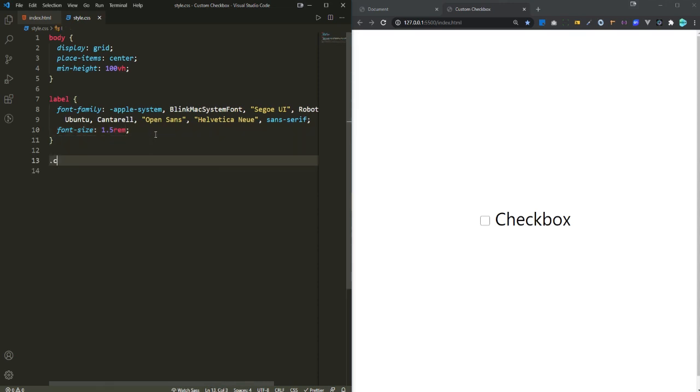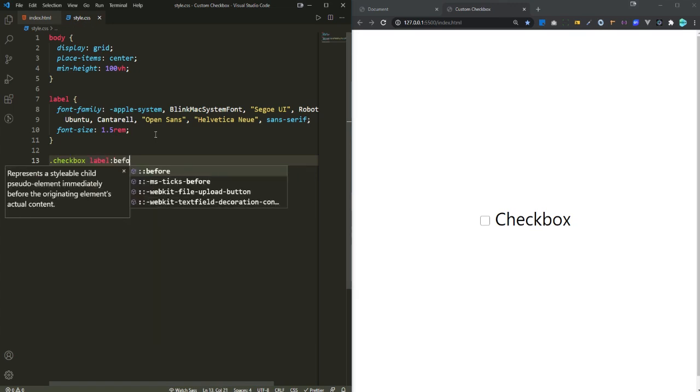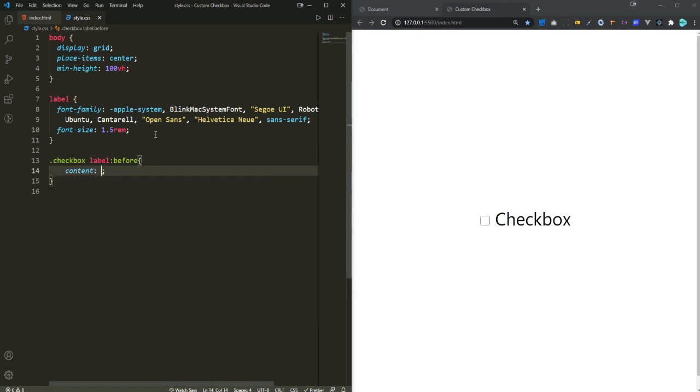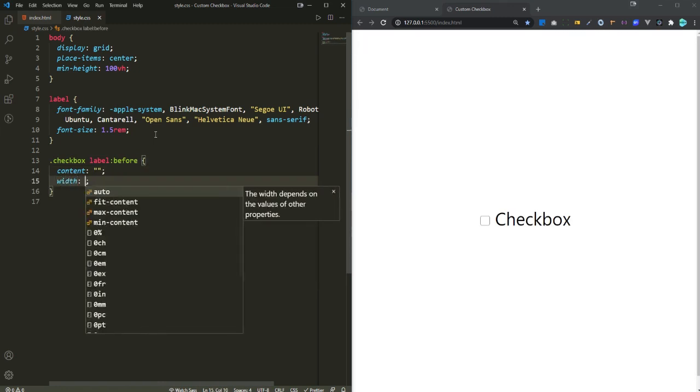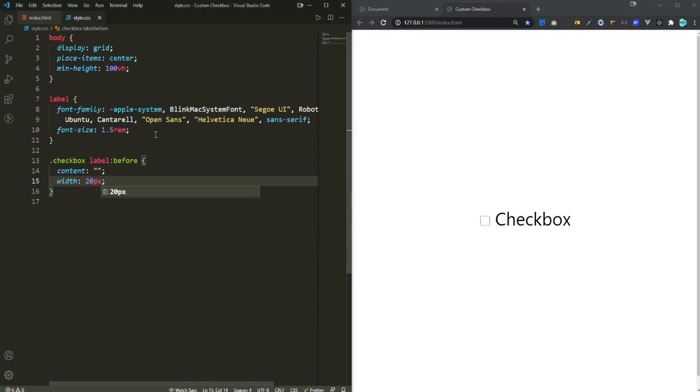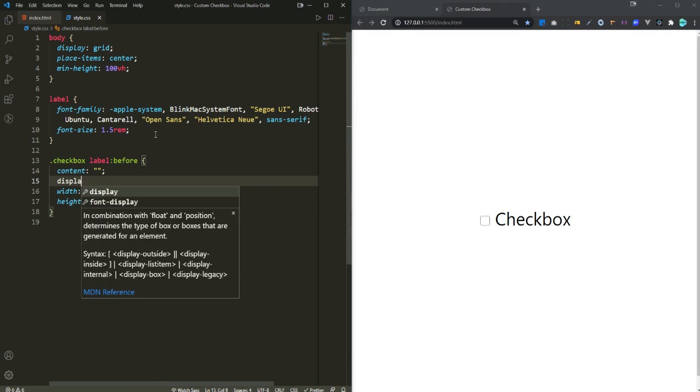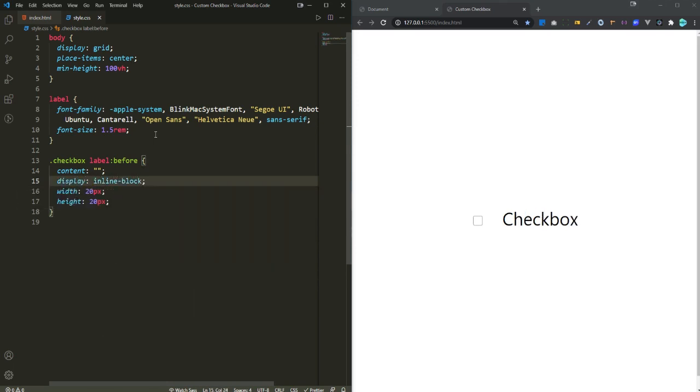And then for the checkbox here, and then we have the label. For the before pseudo element here, I'm gonna add no content. Right now I need to create that box. It's gonna have a width of 20 pixels and then a height of 20 pixels, and most importantly it has to be displayed as inline block.